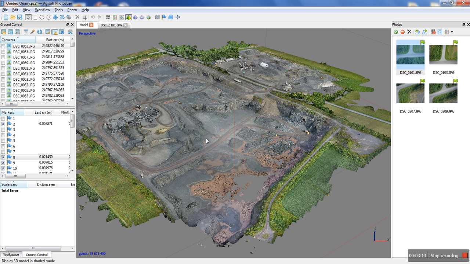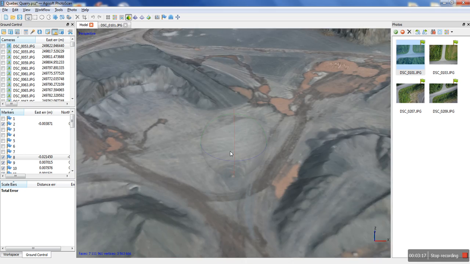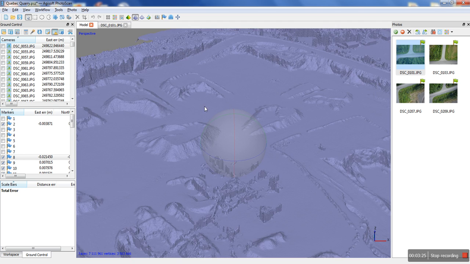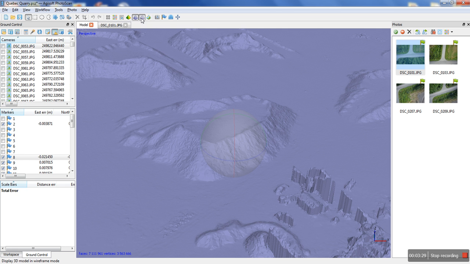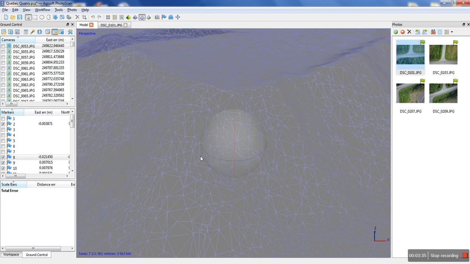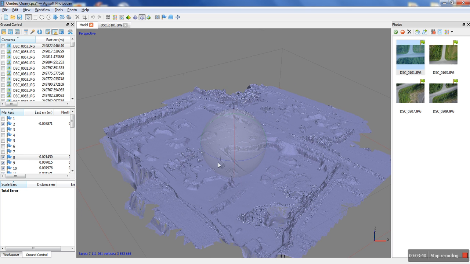So this is just a colored mesh. It's not very nice looking, but we can do better in the next step. This is just a single color mesh, as you can see. And then we have the triangulated mesh. If we zoom in, we can see the individual triangles. This is what you would import into AutoCAD or any other kind of CAD software.